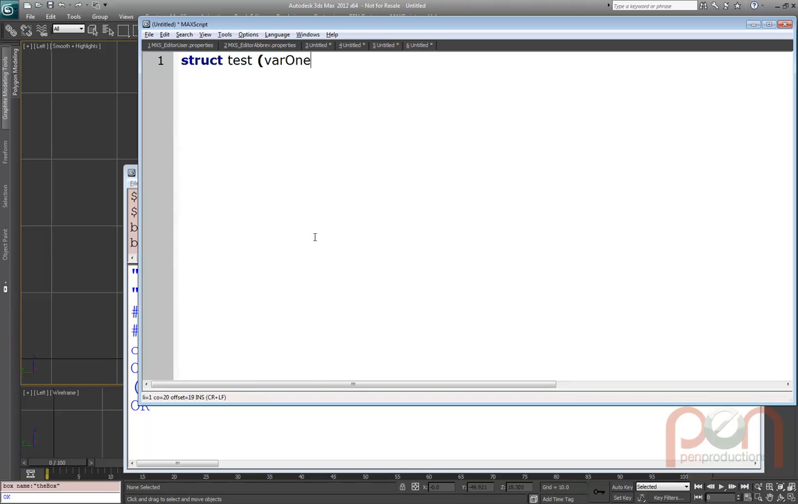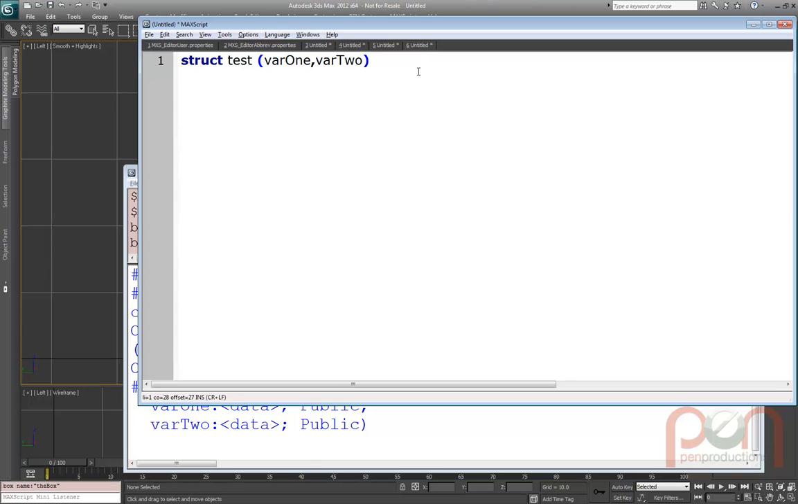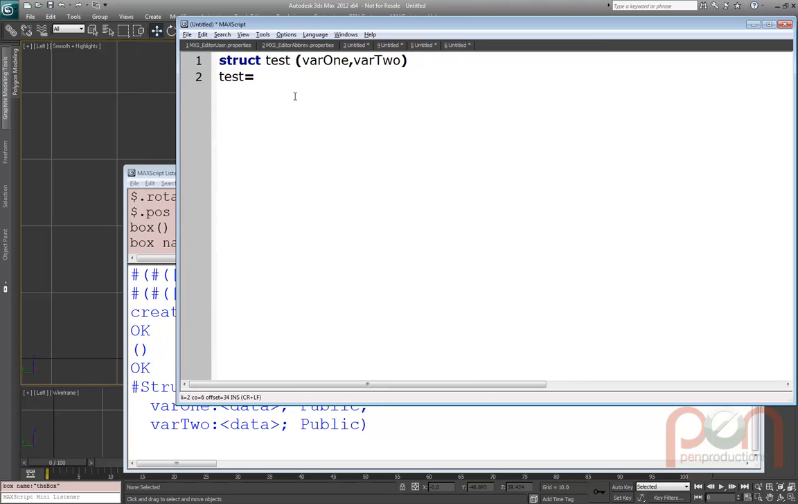Variable 1, comma, variable 2. Run that, creates a variable. What I can do then is make a reference, or a sort of a reference to that. I have to create a reference, and I'm just going to overwrite the same name. I'll explain that in a minute.